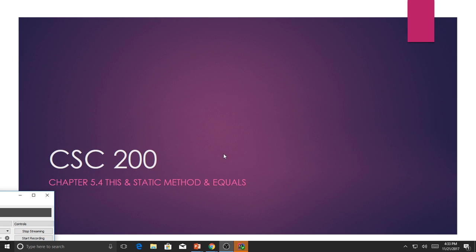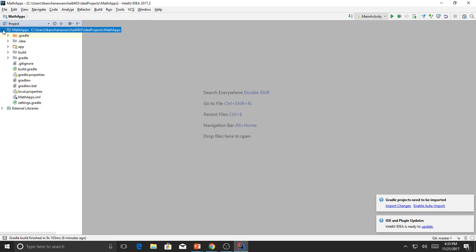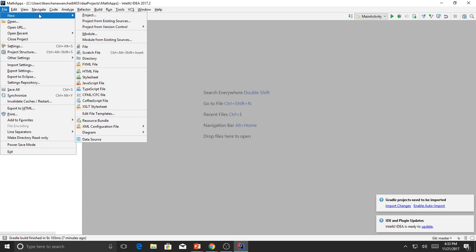Also, we could talk about the Java static keyword, this keyword, and the equals method. Let's take a look at when you want to use static, when you want to use this, and when you want to use equals, right?